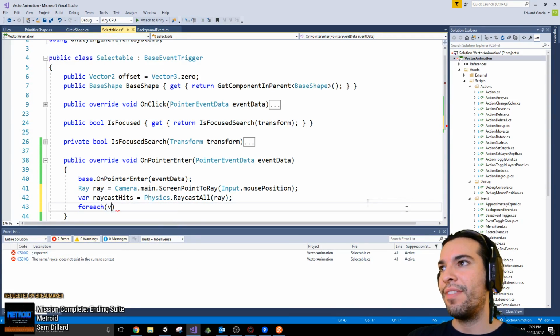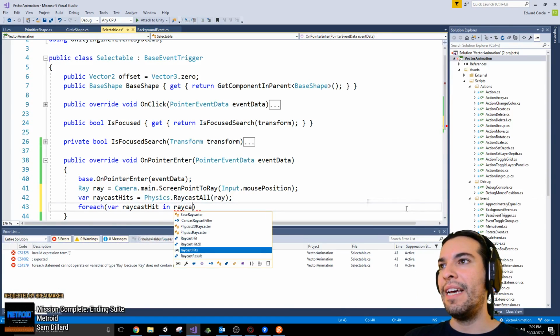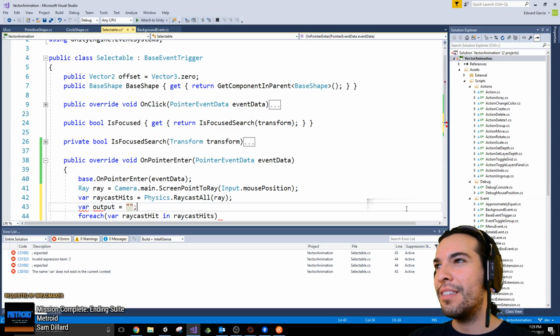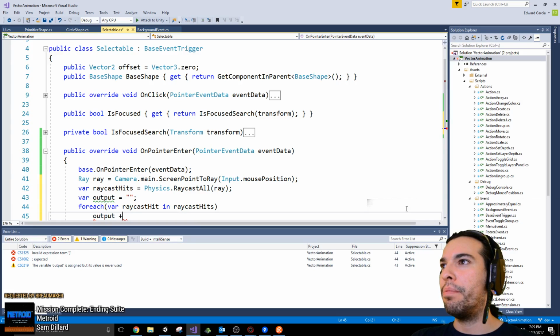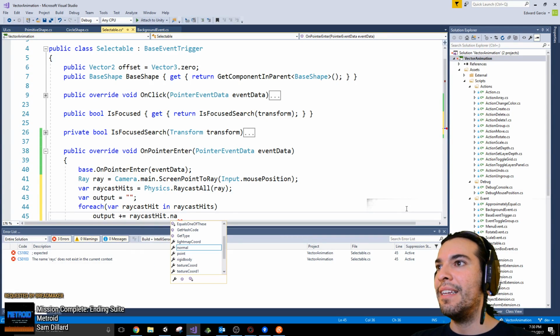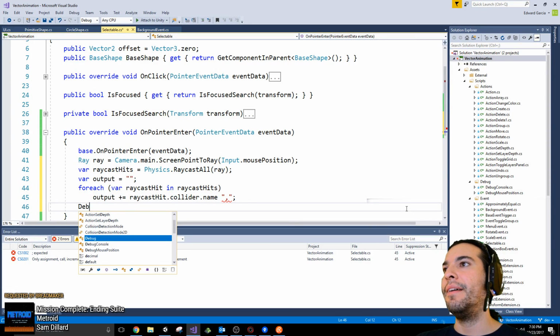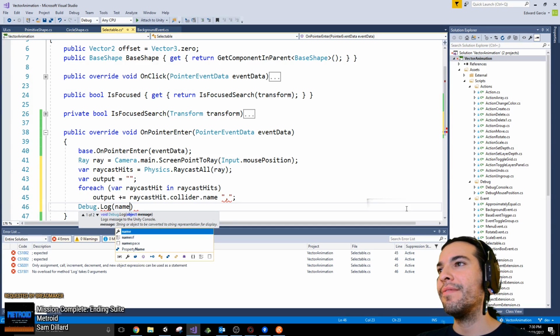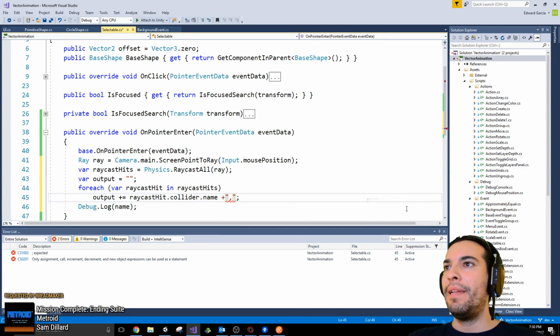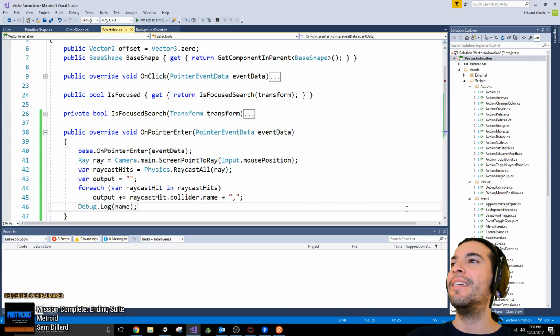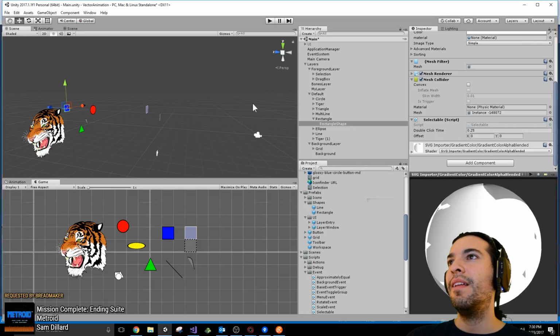And then I'm going to say for each var raycastHit in raycastHits do something. Darn that phone! Alright, so var output equals this, and then output plus equals raycastHit. Yeah, not the type, just the variable, please. Do you have name? Alright, collider.name. So that should give me the name of everything that I'm raycasting, right? Oops, forgot to put the plus here. Concatenate that stuff. Alright, so when I enter a rectangle, I want it to cast a raycast and give me everything that you're hitting from the mouse. Let's see what happens.